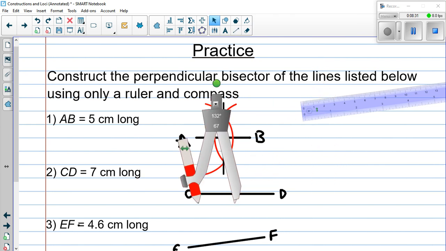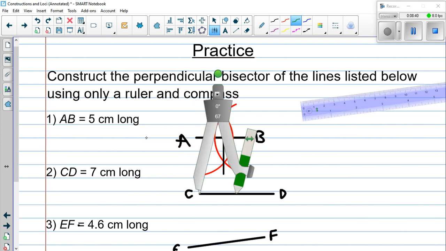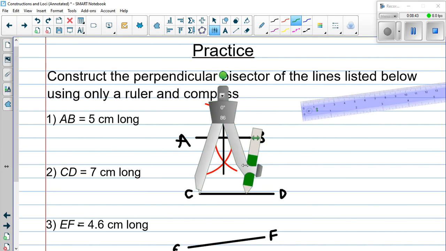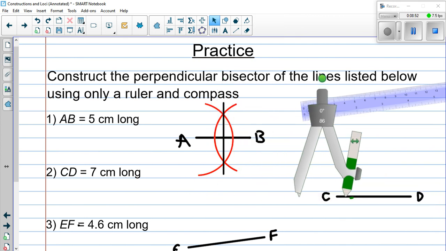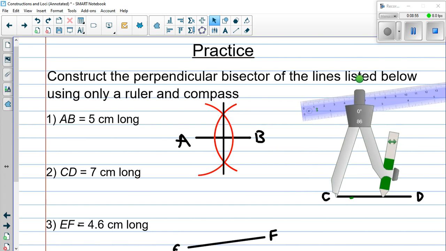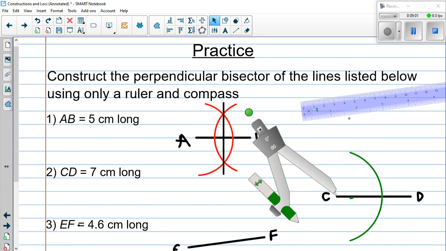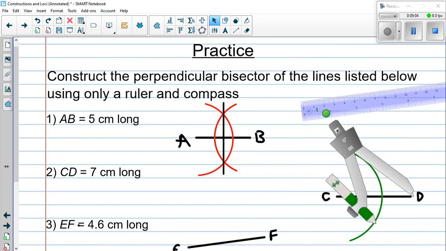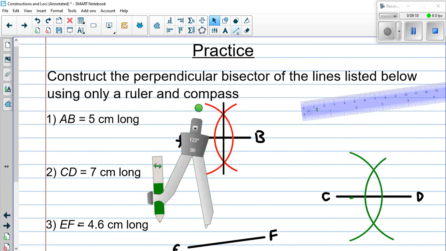So, next one we're going to do is this CD. I'm going to do it in a different color because it's going to overlap our other question a bit. So, we have to extend it out a little bit more. Actually, I'm going to take this and just move it to the side. There. So, put it at our point and draw our first arc from C. Now let's switch it around. Put it on D, and we'll draw our second arc. Okay. And lastly, straight edge and connect your intersection lines.